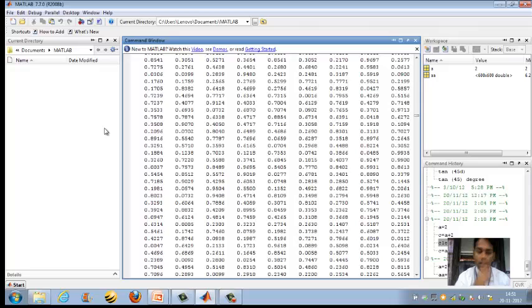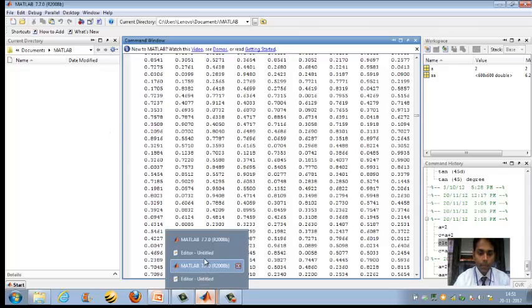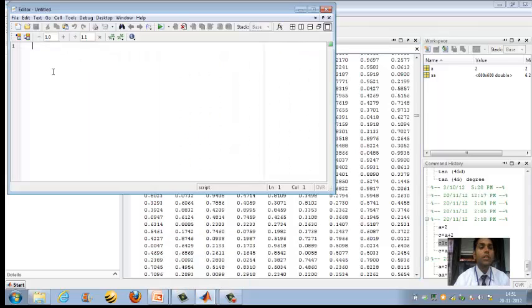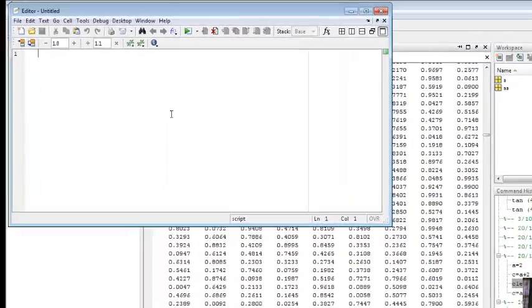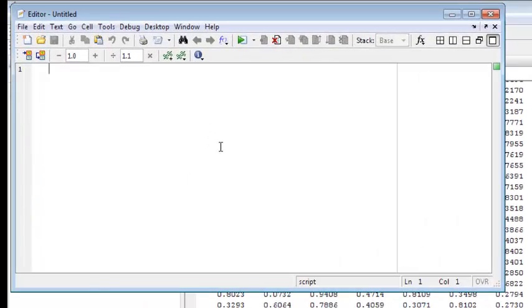This is a rough space. Let me show you. Editor. So this is a rough space where you can write your whole code all together. It's not like the command window, where as soon as you write a line and press enter, it is executed. Here it's not executed. It's stored unless you press this run button, or you call this file.